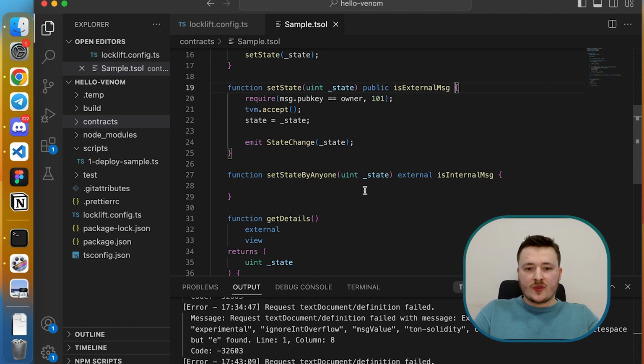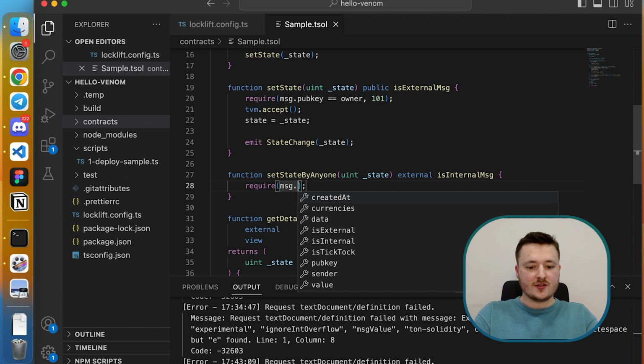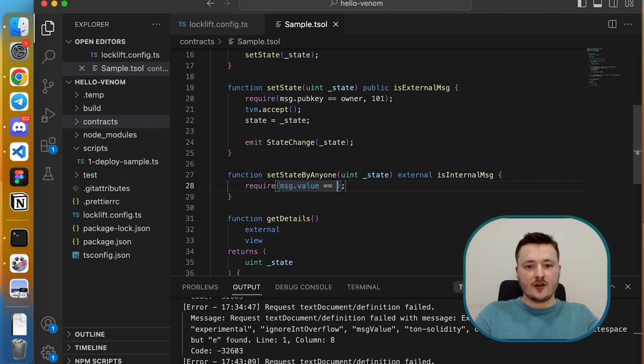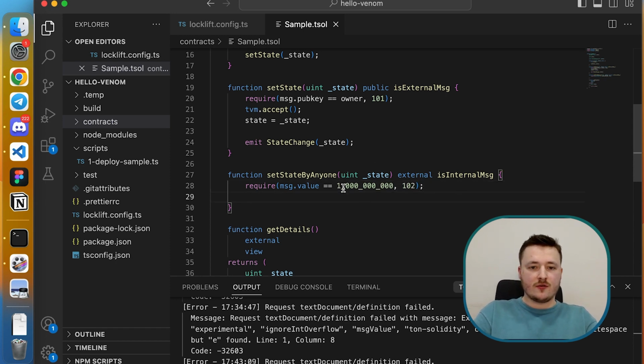And here we don't need to do TVM.accept, because we just need to check that the incoming message has enough value to pay for the state change. So let's check that msg.value equals, for example, one Venom, right? And let's throw the 102 error if it's not so.